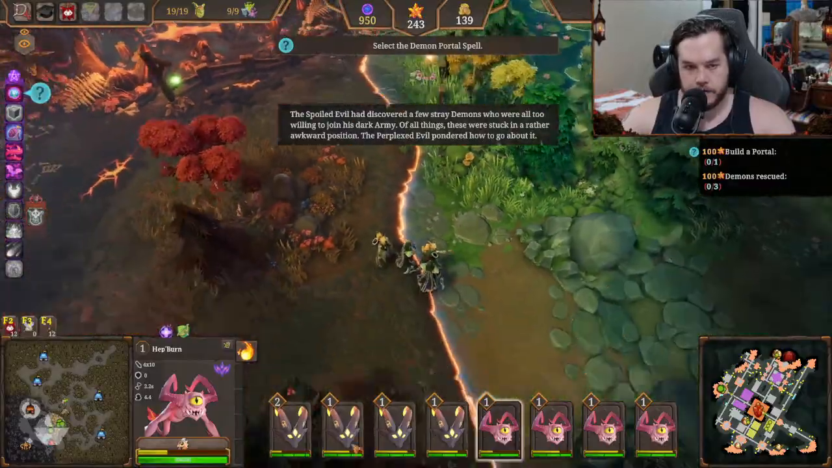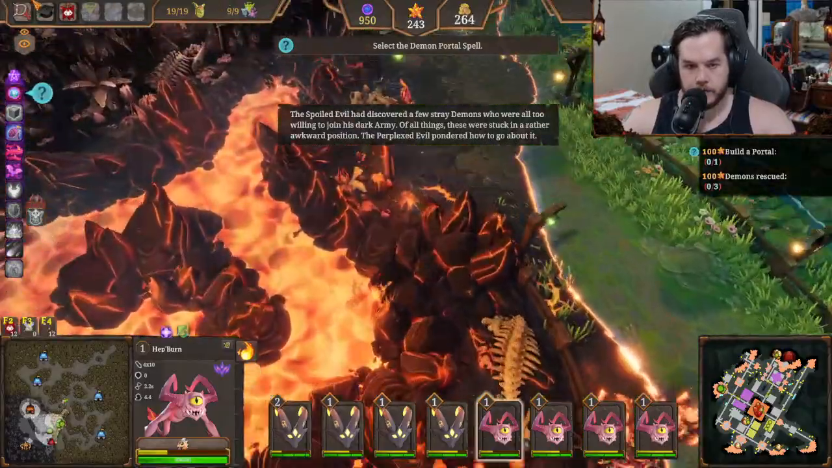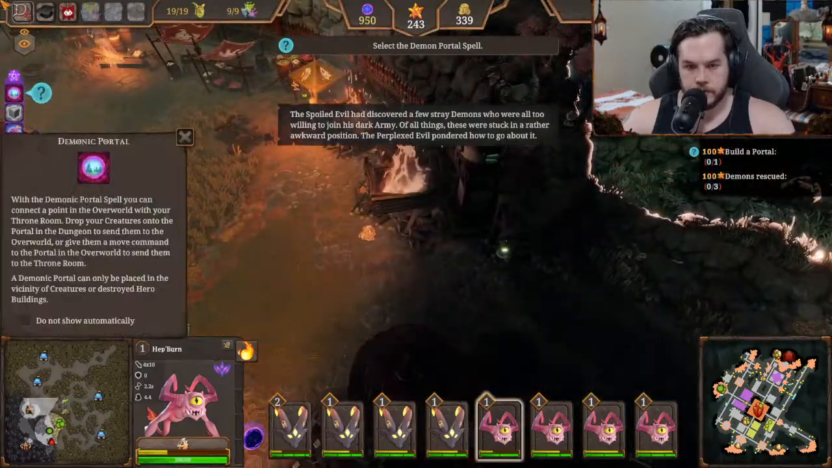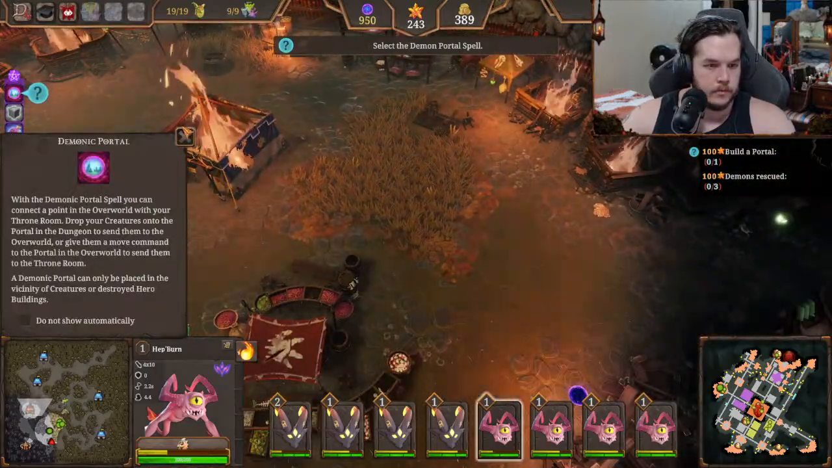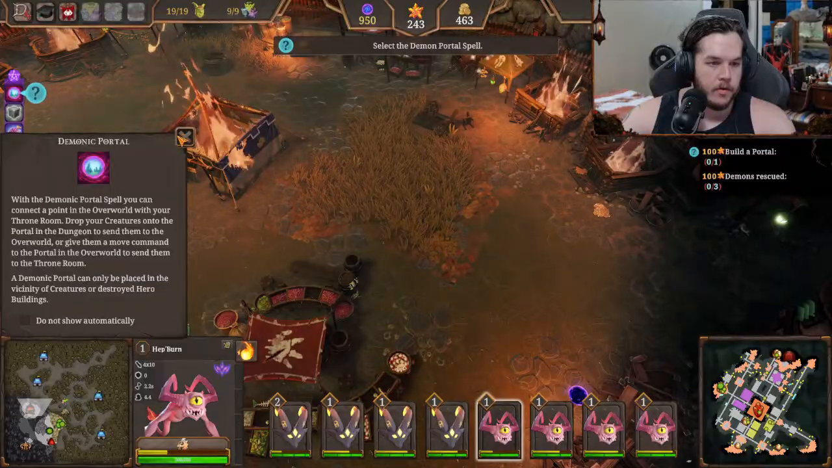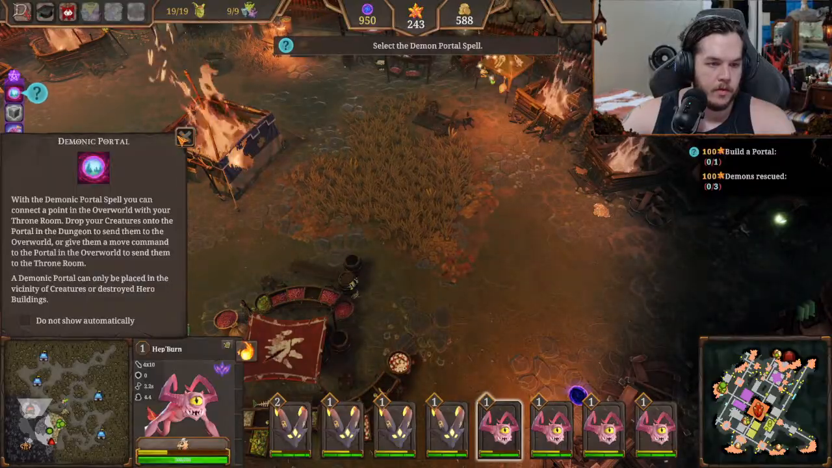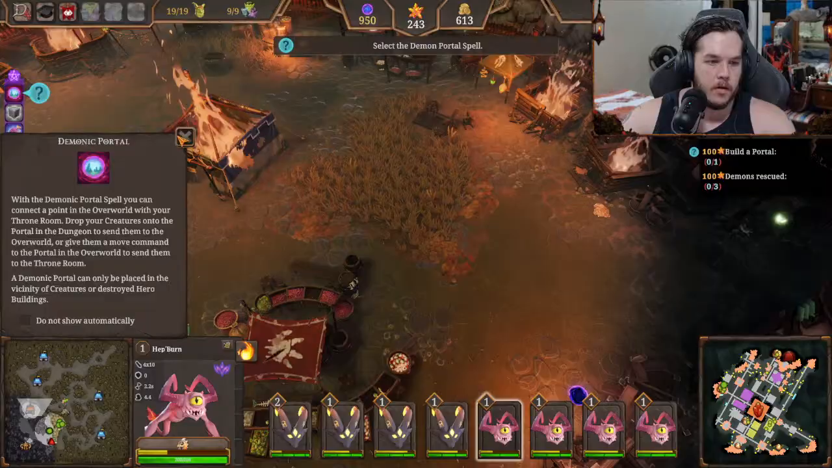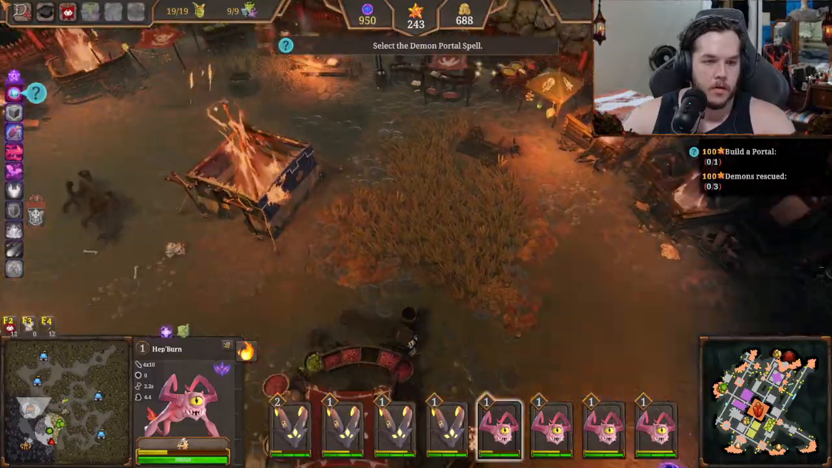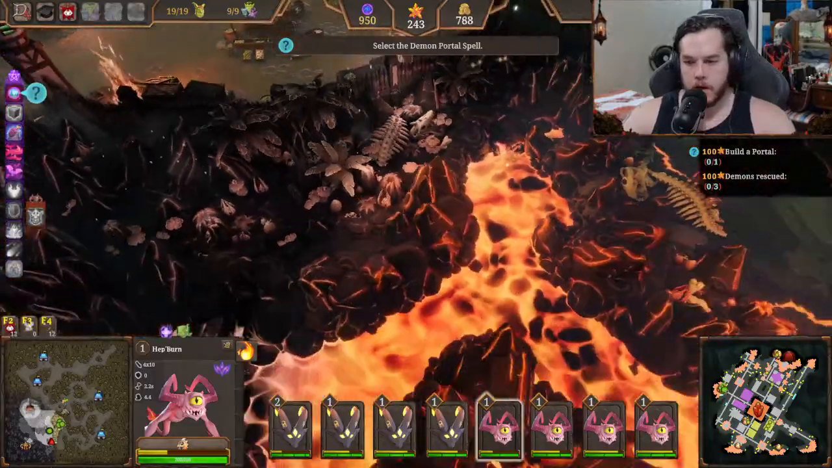Stuck in a rather awkward position, the perplexed evil pondered how to go about it. What in a war with your throne room, drop a creature. Okay.